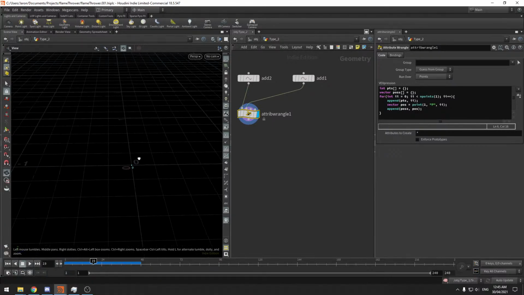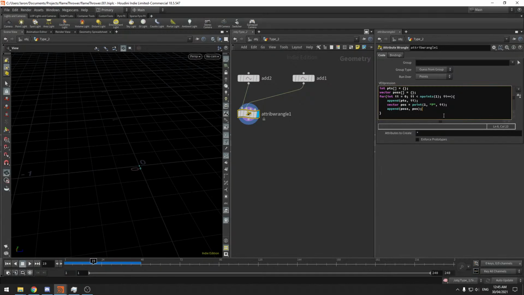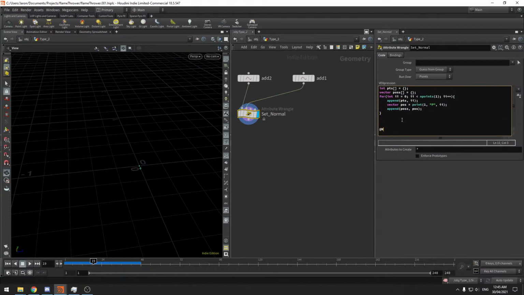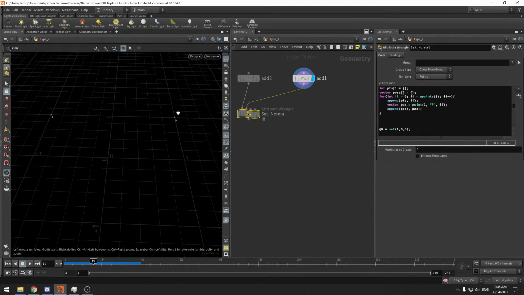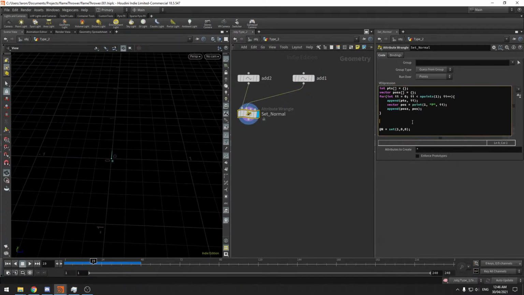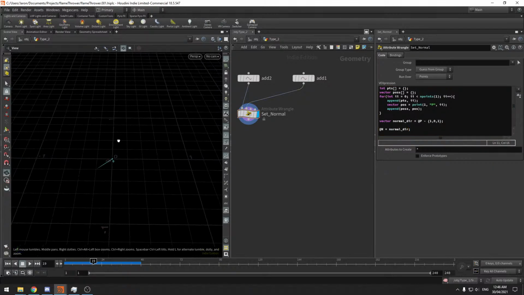I'm going to set a vector. I want to set a vector like a normal. Set normal. And the way we can do that is we just say at n equals set 0, 1. And that's just going to point out that way. I want this normal to point towards the first point here. And the way we can do that is we can set vector normal there to be current position, take away the secondary position, which is going to be 0, 1. Then I can just say at n is equal to vector normal.